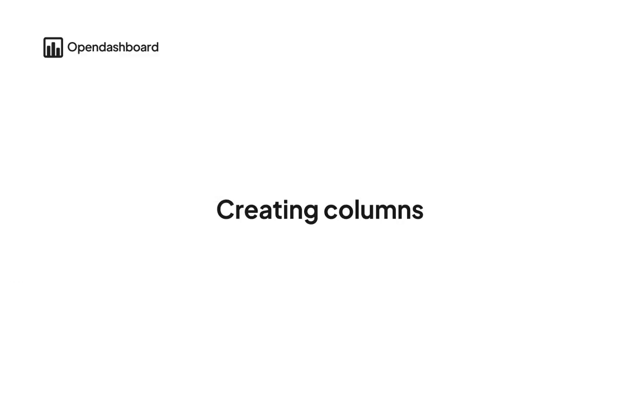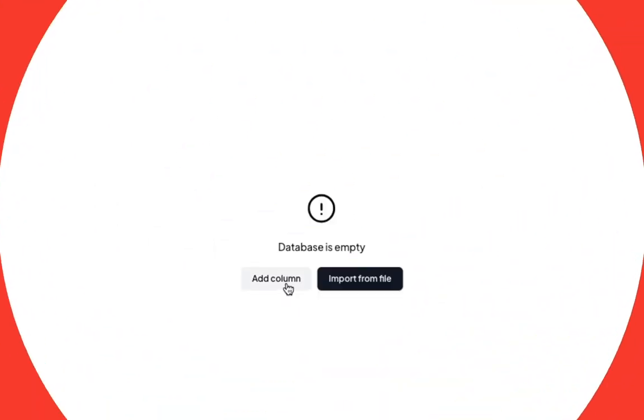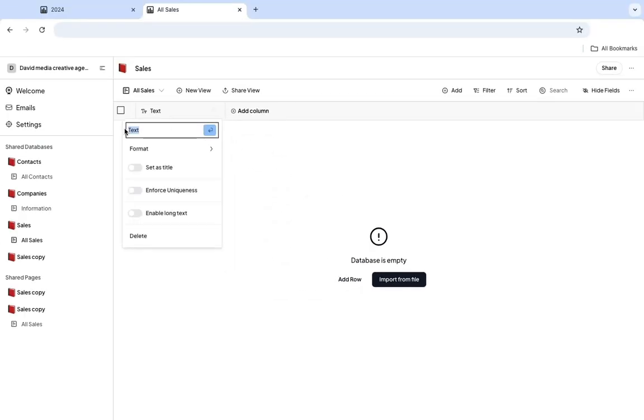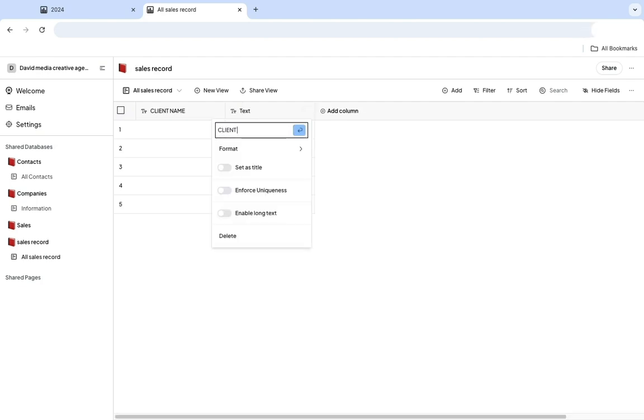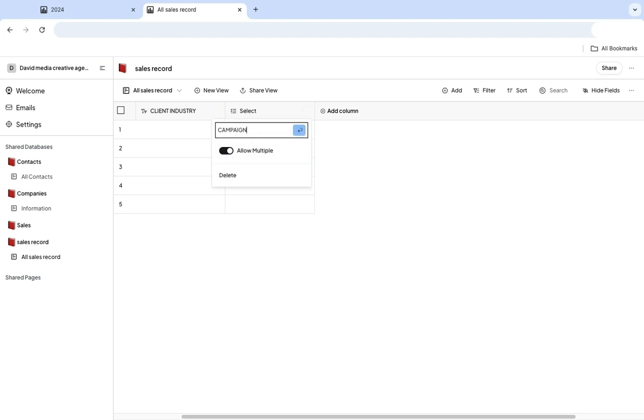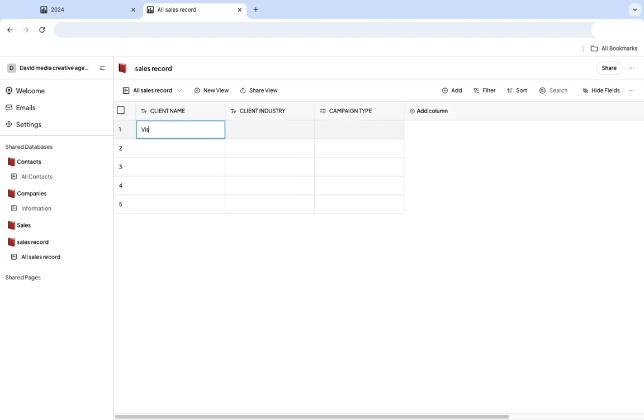Creating columns. For a new database, you can create the first column by clicking Add Column, then choosing the column type, then editing the title to your preferred name. For an existing database, you can add a column by clicking Add Column in the rightmost column of your database and choosing the column type. Note that you might need to scroll right to see the Add Column button in case you already have a lot of columns in the database.